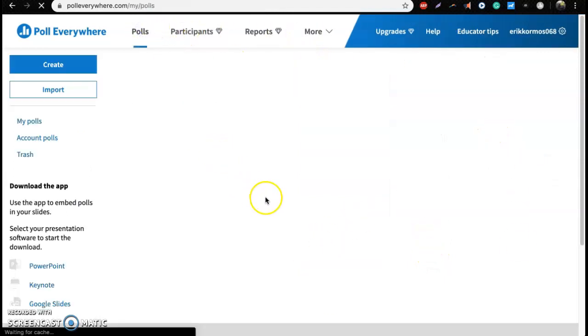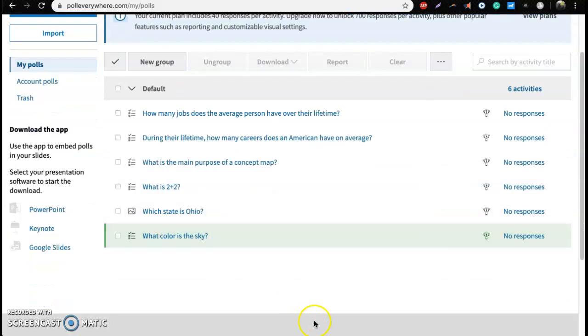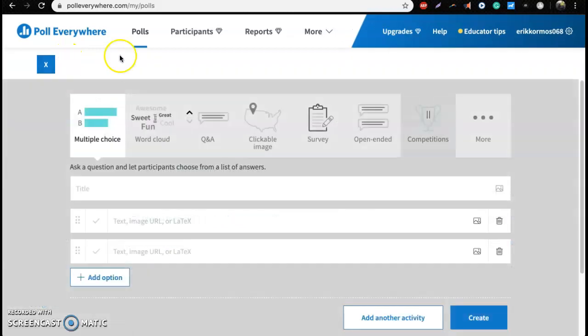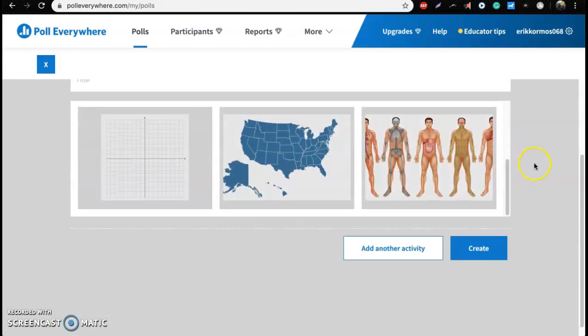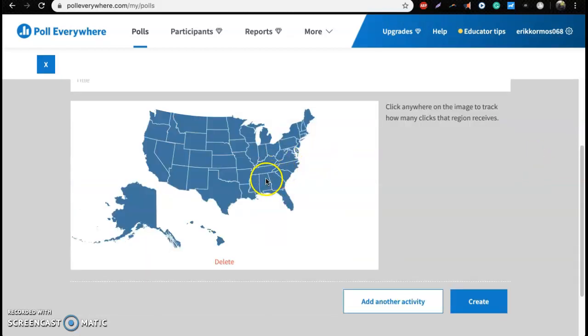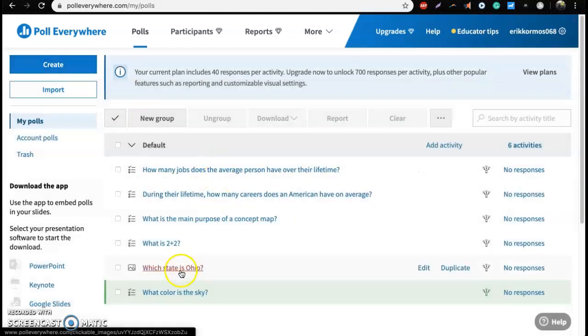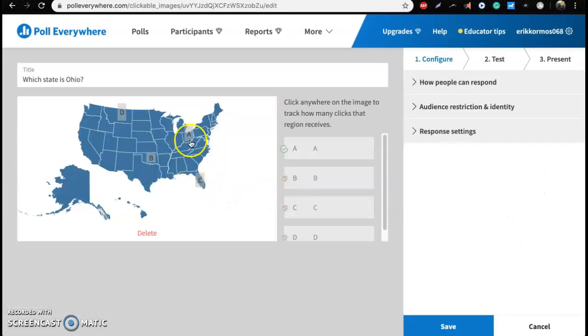Now we back out here, we go to the polls. You'll notice what color is the sky, and it is now active. Other options for you, if you want to create something, for instance, a word cloud, a question and answer, a clickable image is great. For instance, I taught social studies, so I would pull up here on the map different options of what you can do. What I'm going to do is show you which state is Ohio. When I go to edit, I've actually already done this question. You can see I've been able to identify which state is Ohio, and now I just simply dragged in my placeholders here to allow for my answer options.